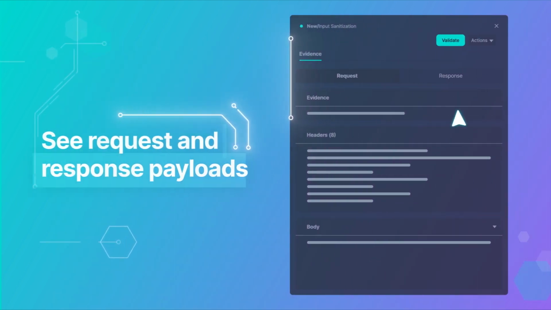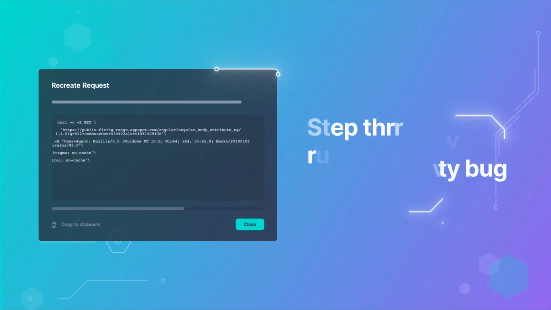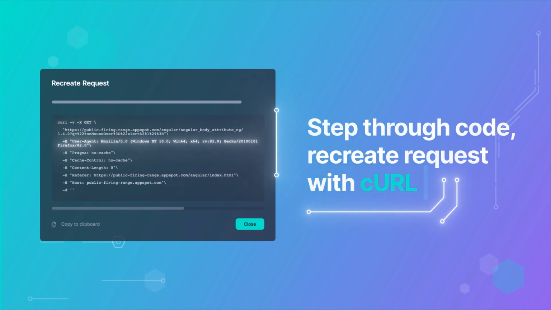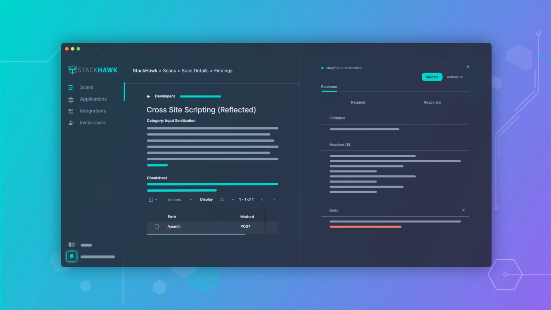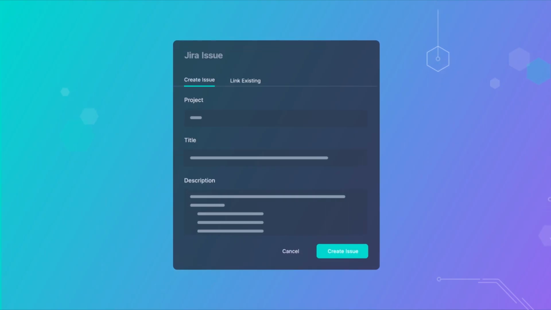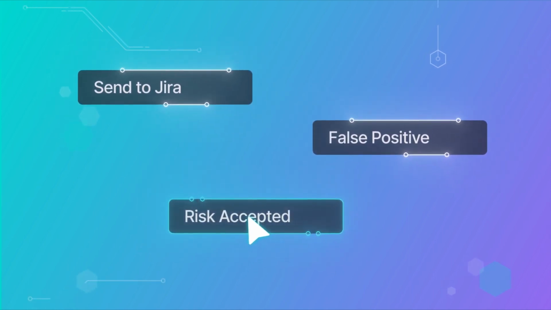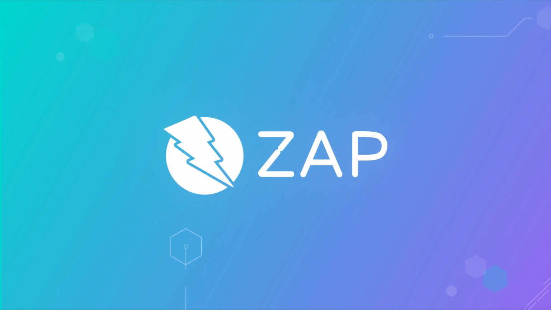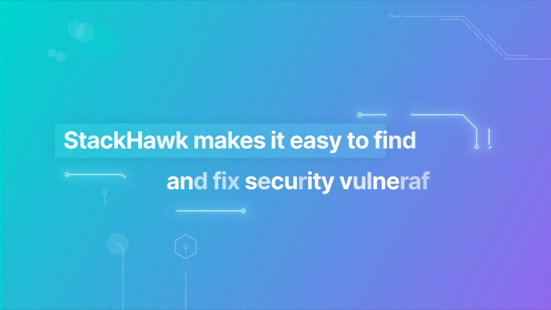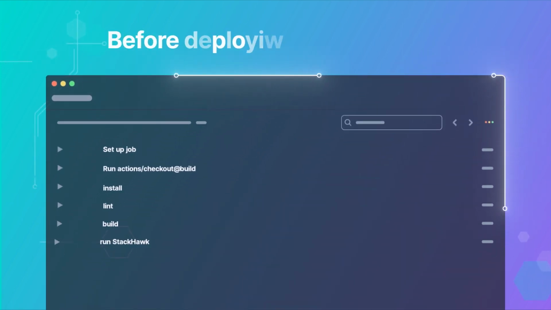See the request and response payloads with evidence of the security bug. Recreate the bug with a simple curl command generator so your team can easily step through code and fix mishandled requests. After that, it is up to you. Fix it now or fix it later by adding it to your existing backlog, or accept the risk, silencing the finding on future scans. Built on the open-source ZAP project, the industry standard in dynamic application security testing, StackHawk makes it easy to find and fix security vulnerabilities before deploying to production.